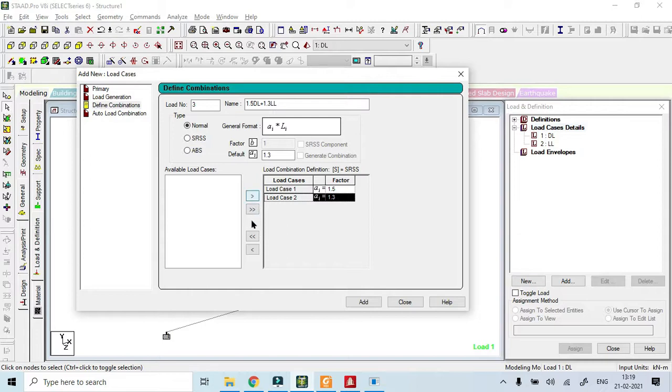Now these options are also available. Let me bring both back here. Now if I want both to be 1.5, I can put 1.5 here, and instead of clicking this single arrow, I click these double arrows towards the right.